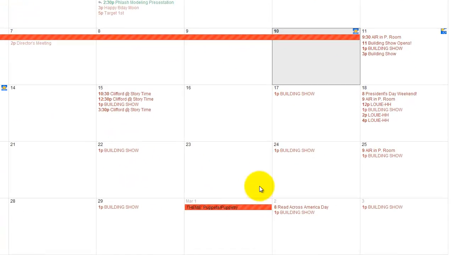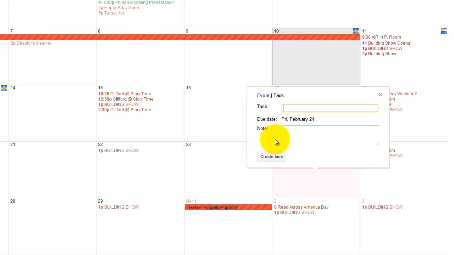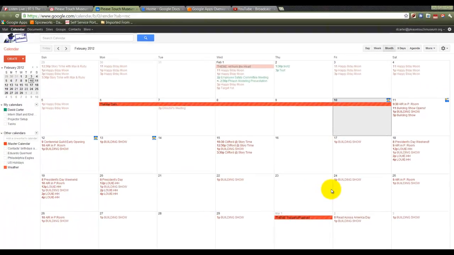Another thing that you have the option to do is to create tasks. If you like specific tasks on certain days, you're going to go ahead and click on a date, hit where it says task. I'm going to type in what the task is. If I want to add a note, I can go ahead and do that, and I simply hit create task.